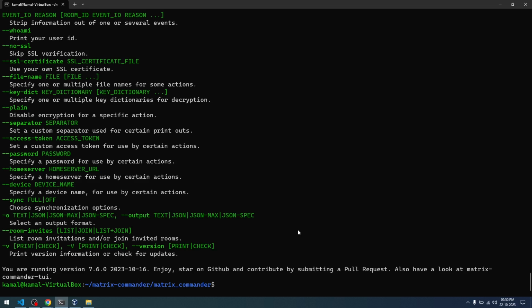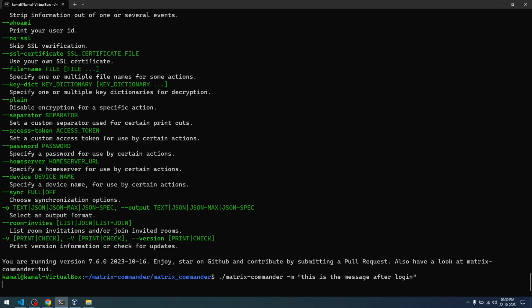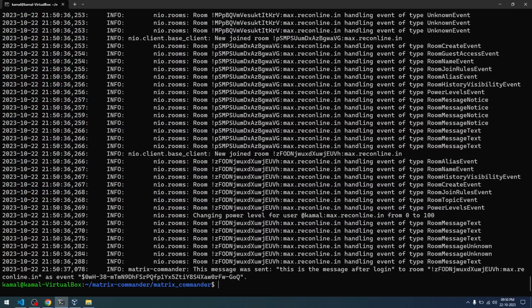One of the first things that you can do with the matrix commander is start sending messages. If I do the matrix commander and start with M, this is the message after login. I have to give the room name, but even if I don't give the room name and just send this message, by default this command will execute on the default room name that we provided, which was test room 2.